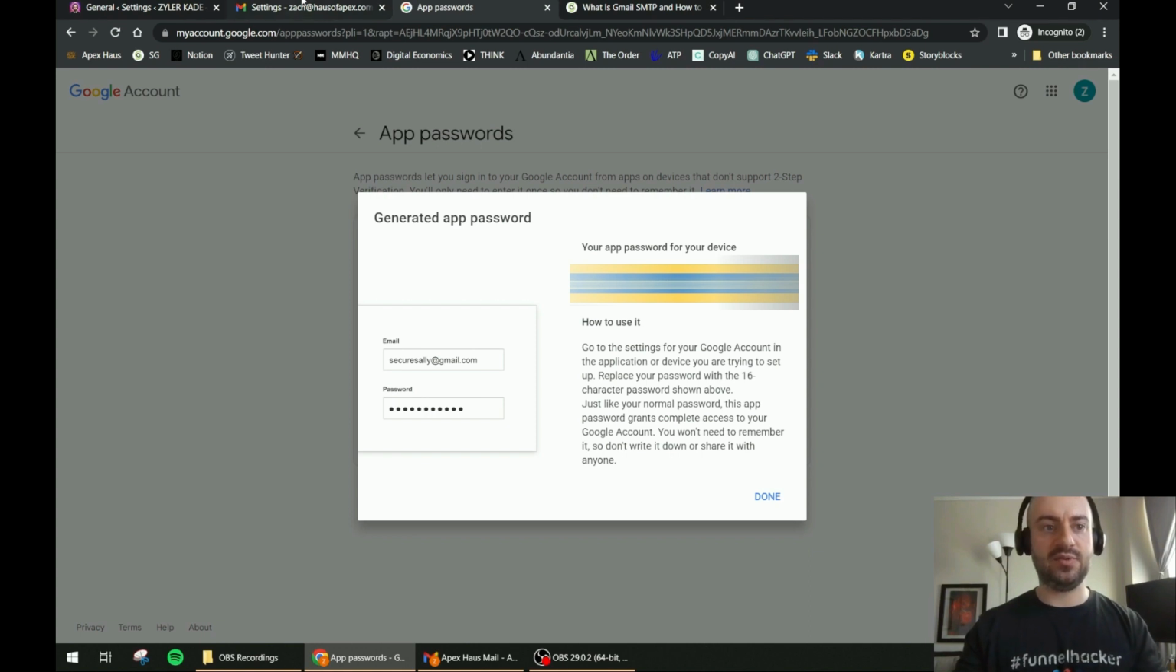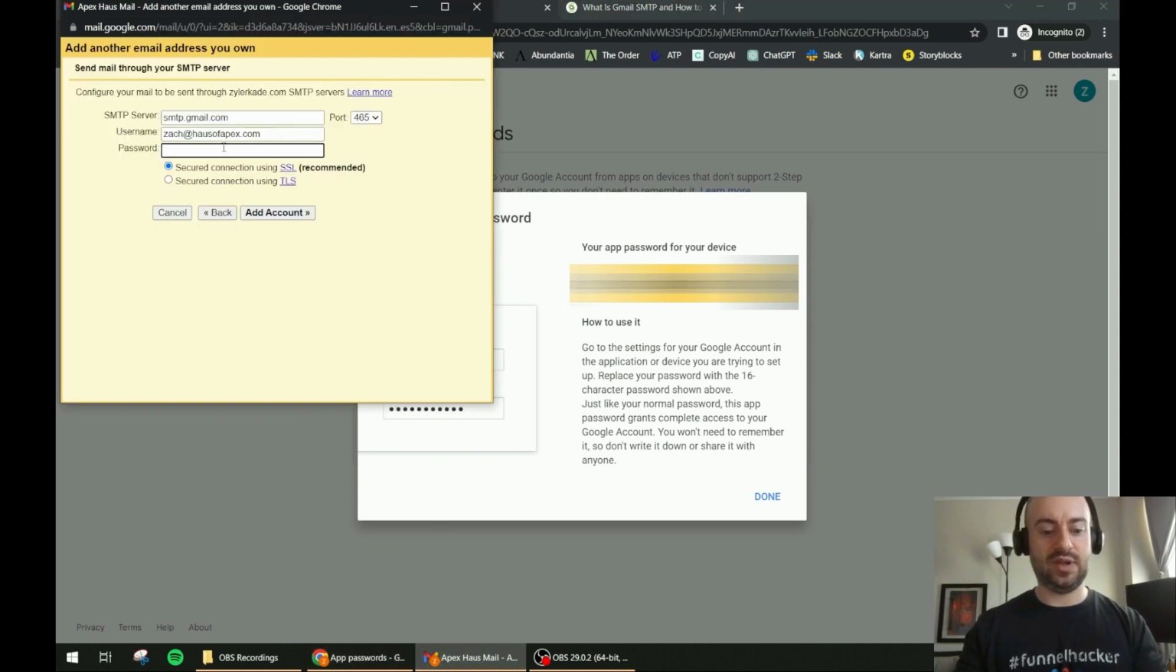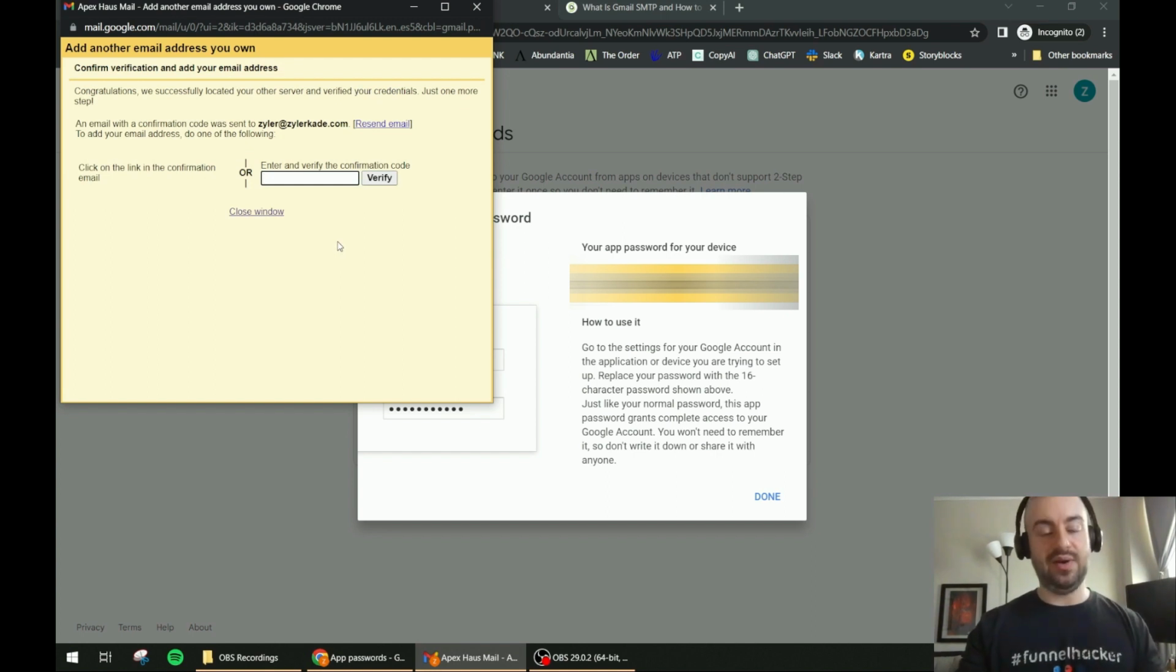I'm going to copy that password. And that is the password that I'm going to use here. And click Add Account. Now it has successfully added it. So we've successfully located your other server. Just one more step, an email with a confirmation code was sent to Zyler@zylerkate.com.